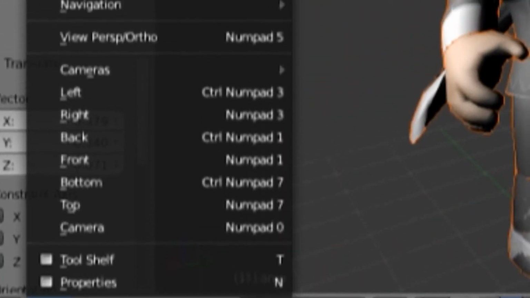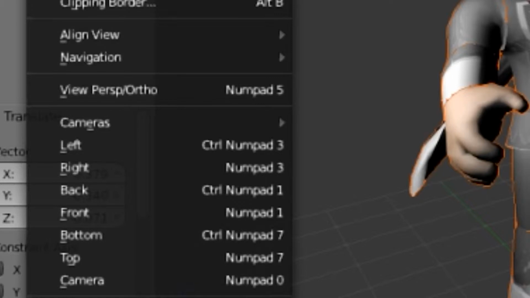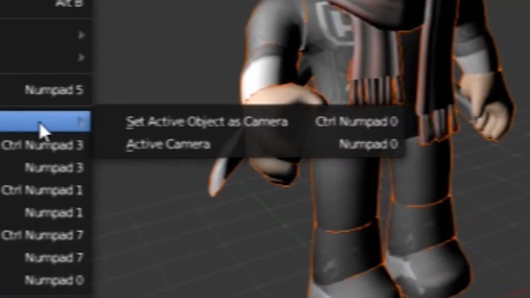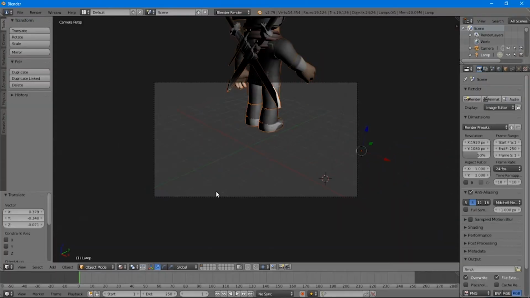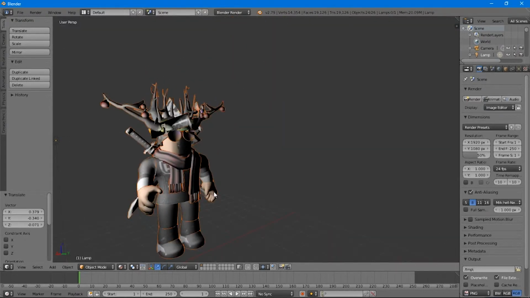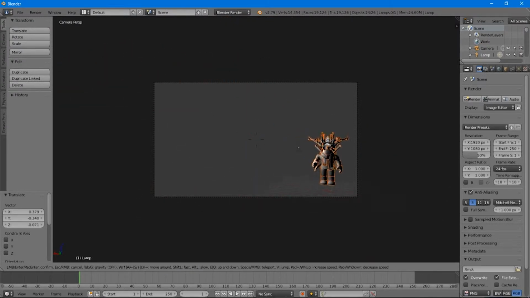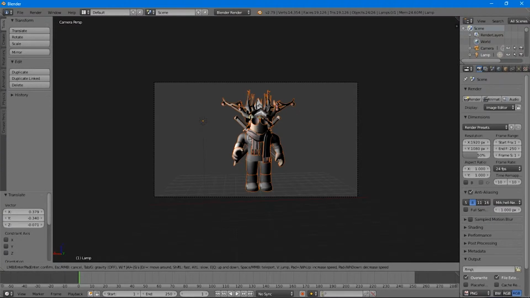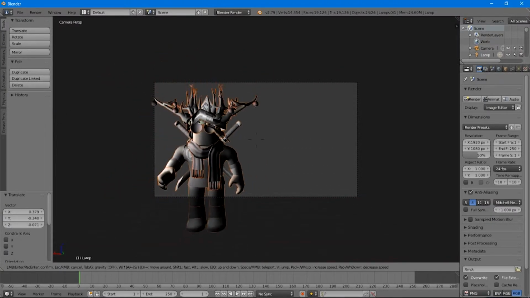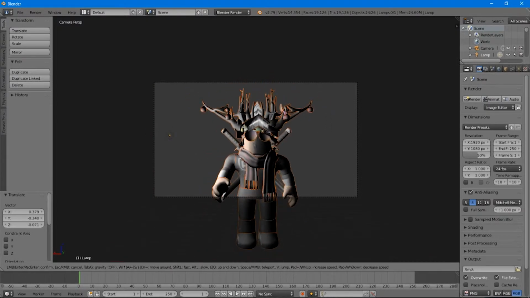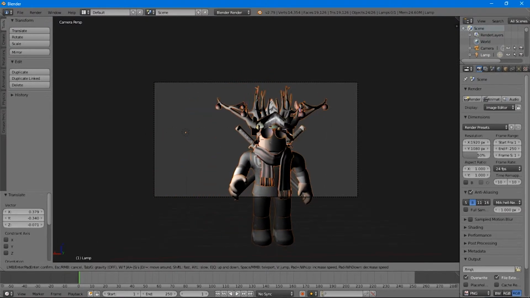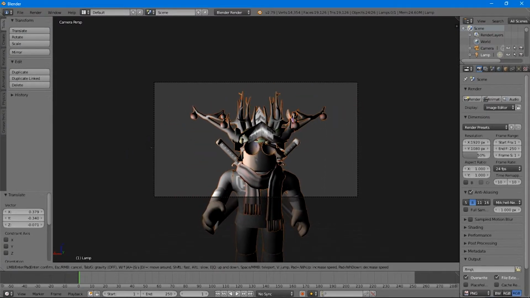Now you go to View, Cameras, and then Active Camera. A shortcut for that will be numpad 0 if you have a number pad. And after that, you press Shift F to enable WASD, and if you want to go faster, you can use your mouse wheel. So now position the camera to where you want to take the photo of. So I'll do it right around the face with some headgear.